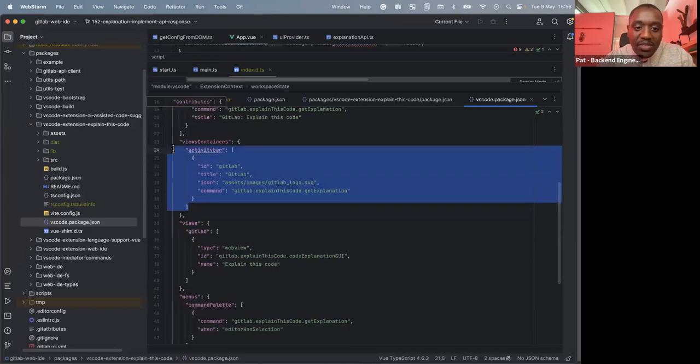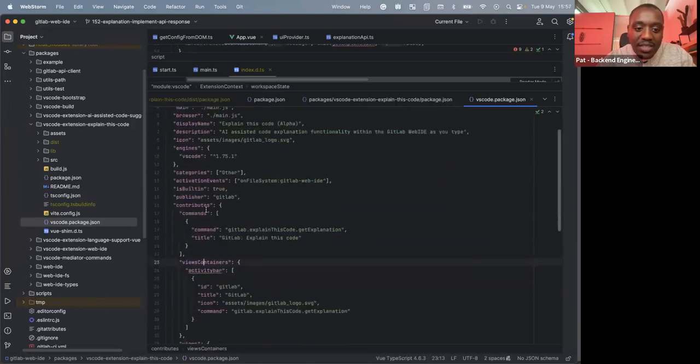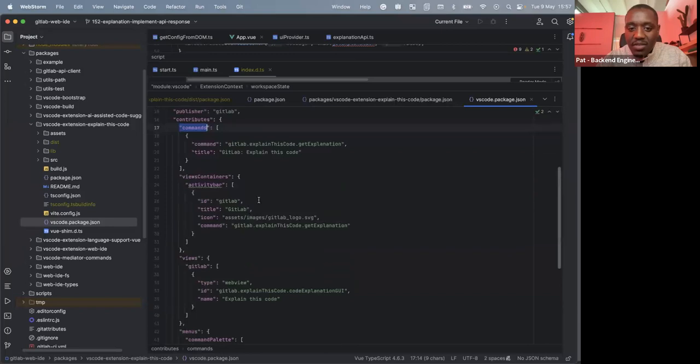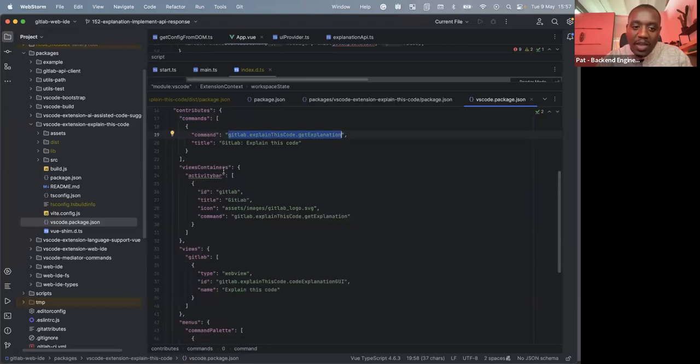So here, contributes is like an API that VS Code looks at to know how to build your extension and to know how to put some stuff into the UI. Commands are just the references to the commands that your extensions have, and you need to subscribe them into VS Code. And what answers your questions is here.